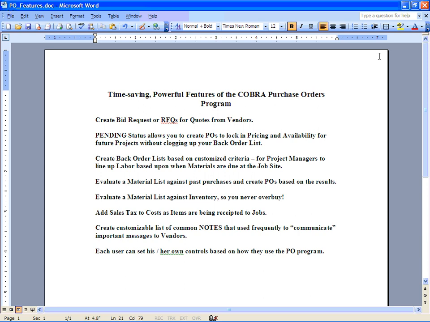And lastly, each user can control the PO program. They can kind of customize it or set their own controls to use it based on their own functions within your business. So you'll see all that as we get into the program. So here we go.